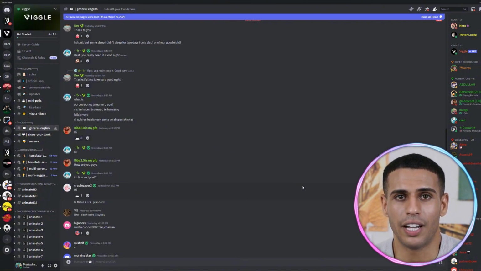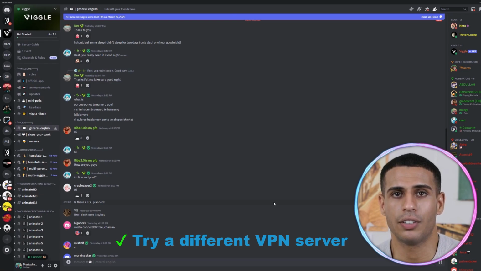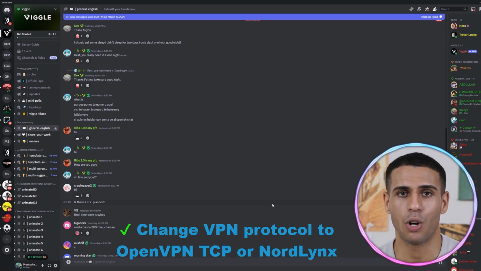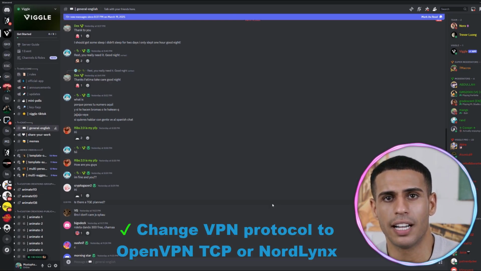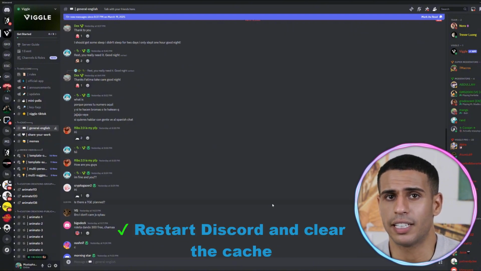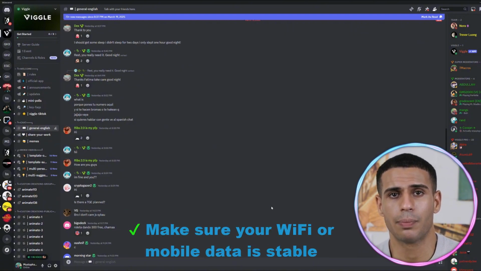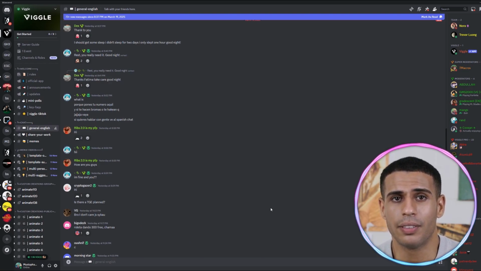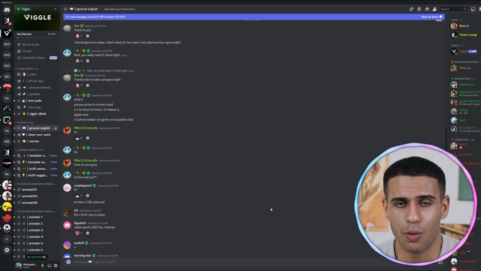If it still doesn't connect, here are a few quick fixes. Try a different VPN server location, switch VPN protocol to OpenVPN, TCP, or NordLynx in settings. Restart Discord and clear cache. Make sure your internet connection is stable, Wi-Fi, or mobile. These usually solve the issue right away.